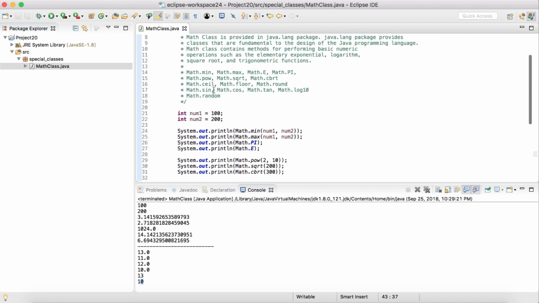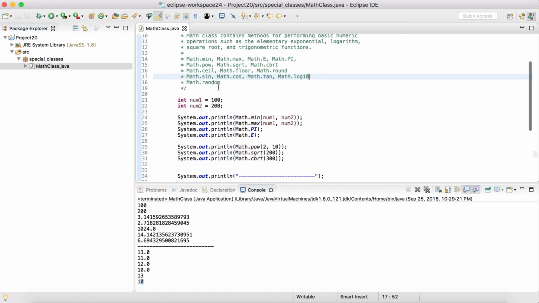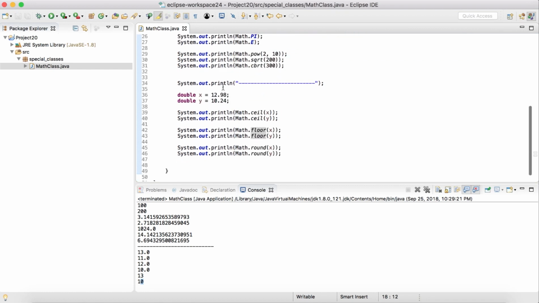Apart from that, we have some methods which can help us find the sine, cos, tan, log, etc. There is another method which is very useful, that is Math.random. We also have a specific Random class, which we will talk about in a separate session, which helps us get a random number. In this case, Math.random helps us get a random number between 0 and 1. The number will always be greater than 0 and less than 1.